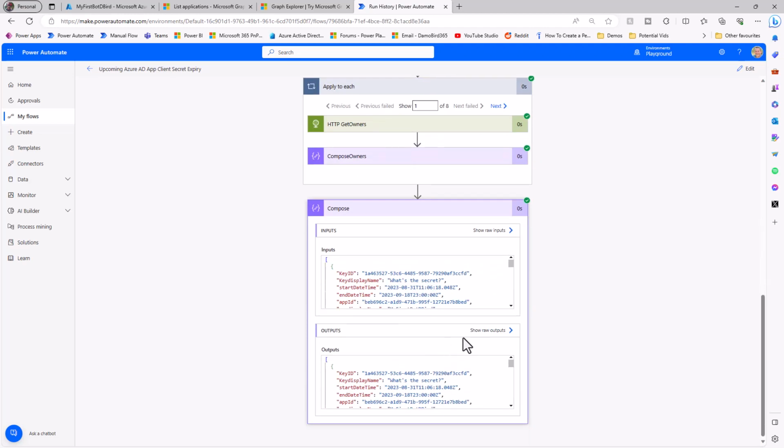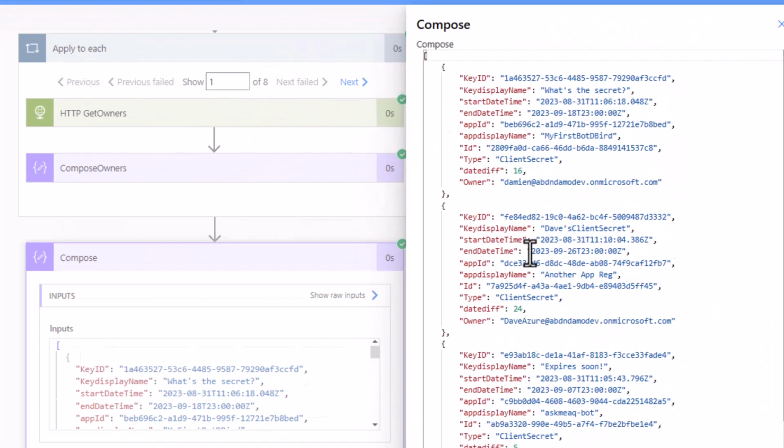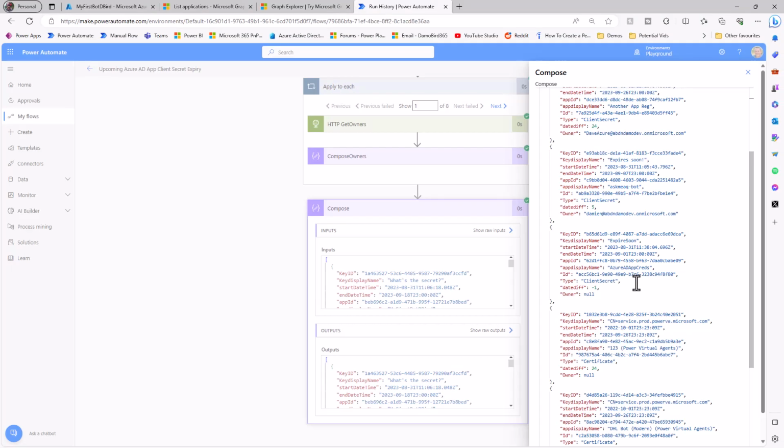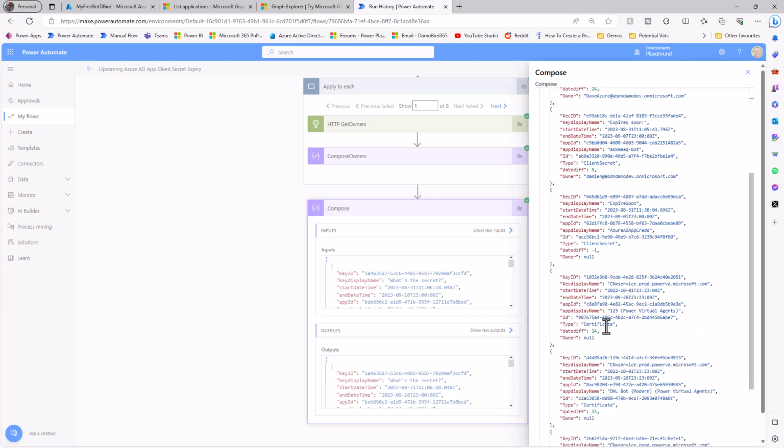So if I pop open the compose at the very end and have a look at the raw outputs, we can see that I have the app ID and also the app display name. Again, my first bot, dbird. If you remember, I had an expiring client secret. It actually expires in the next 16 days. We can see the end date, we can see the start date, and we can also see the name of the key. And that applies to all of the keys that we see here. They're all based on different application registrations, and some of them are client secrets and some of them are indeed certificates, as you can see by the type that I have defined in this array.